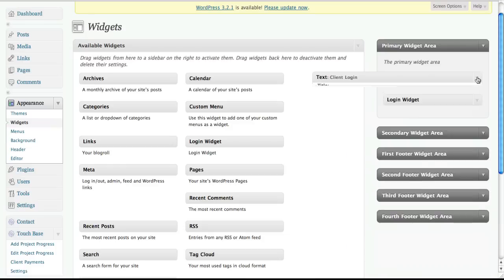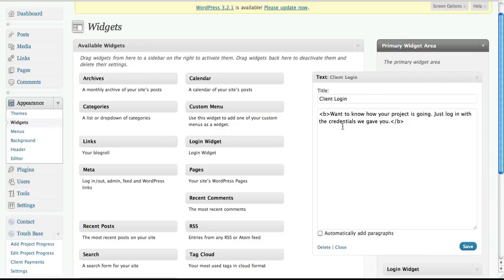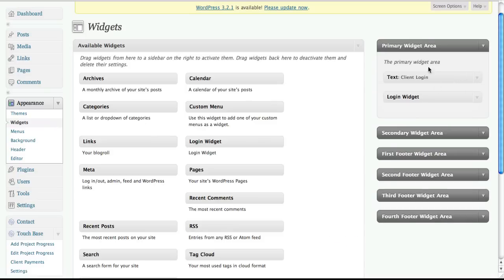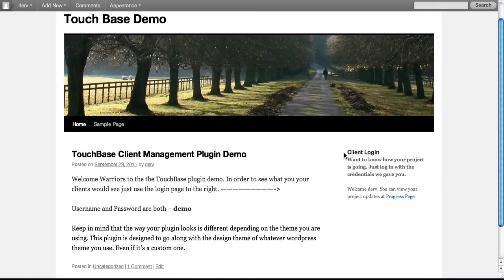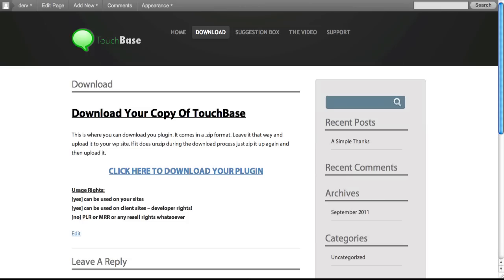We didn't make it to where we would have any text within this login widget itself, just because we didn't know how big or bulky it would end up looking. And the text widget above it is just a very simple solution. It looks nice and clean, and you can also customize that any way you want to in this box with any type of HTML codes, or you could just put a straight up image in there, if you have any kind of Photoshop skills or whatever. And once you've done that, it just looks like this right here. So client login, want to know how your project's going, I'm already logged in, so the login box isn't there. Okay, so that's what you need to do next.